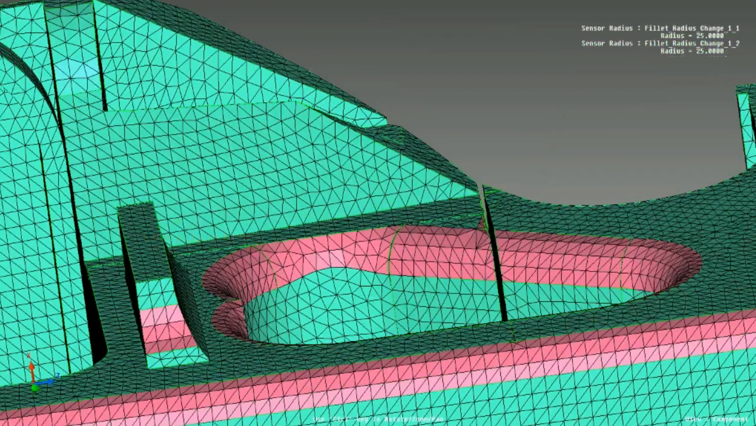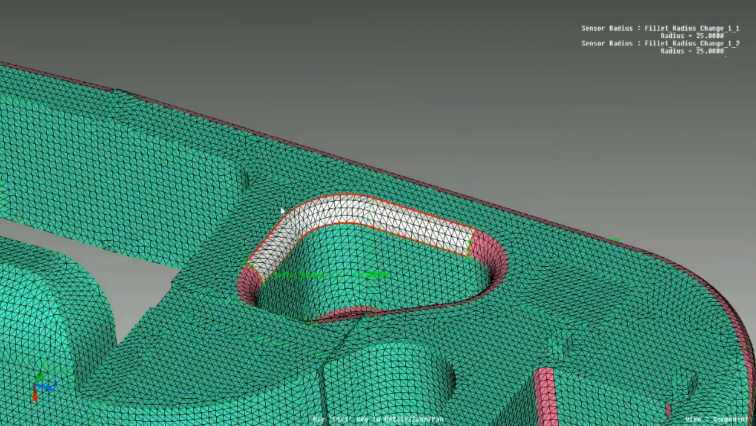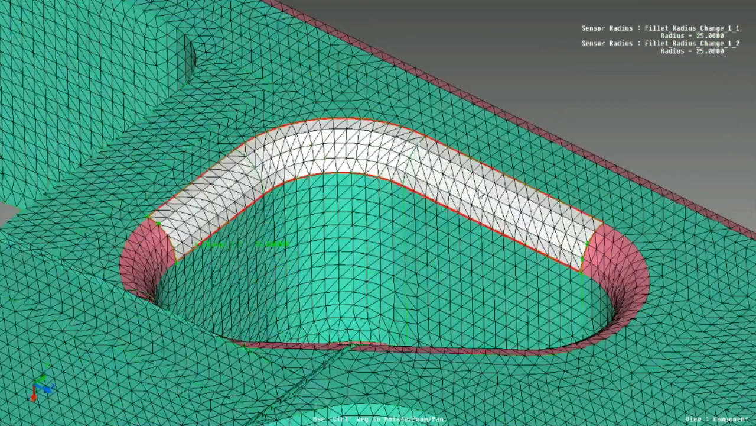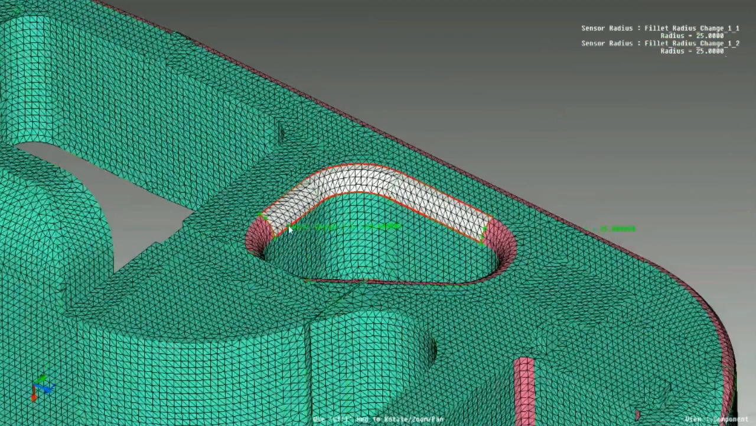Similarly, the user can also change the fillet radius. So for example, in this location, we selected this set of elements, and you see the baseline fillet radius is 25 millimeters on either side of the fillet that we selected.